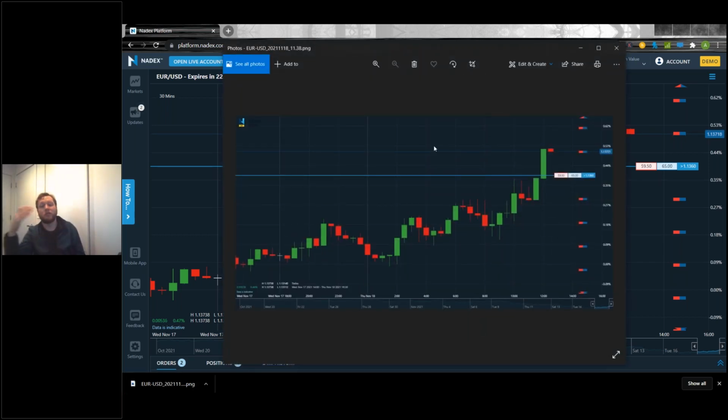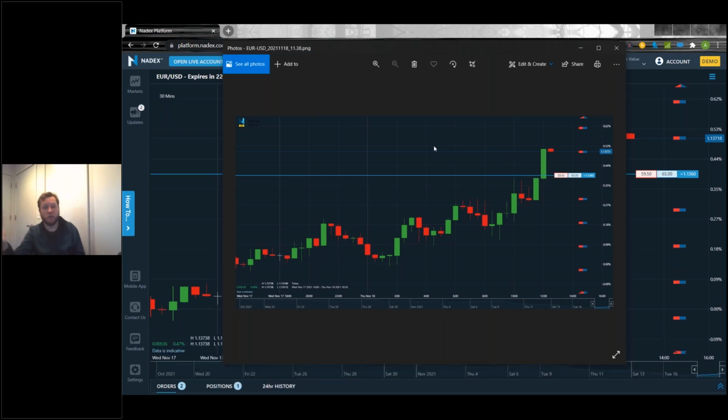So if you have maybe a certain setup that you want to take a picture of or share with other people, or potentially even you're seeing something on the chart that you don't understand that you think might be an issue, you think might be wrong, you can go ahead and take a screenshot of this using this manner.